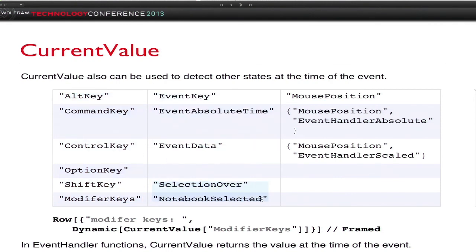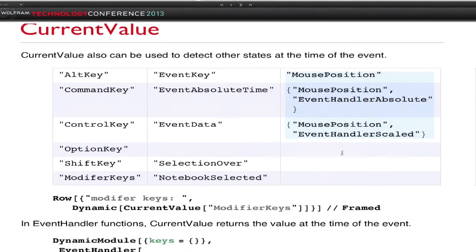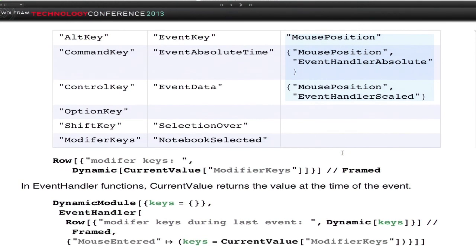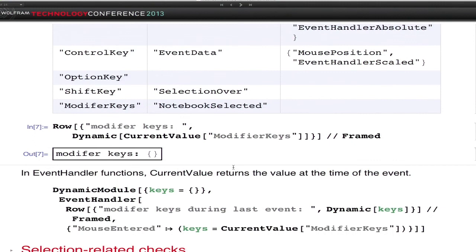We have information about the selection, whether the event handler is inside of the current selection in a notebook, so you have some cells selected, this one might be one of them, or whether the notebook is the foremost notebook or not. And additionally, we have even more mouse related values, lots of different coordinate systems accessible through this low level feature. So just by way of a quick example, here we have something that shows dynamically the state of modifier keys as I'm pressing them on the keyboard.